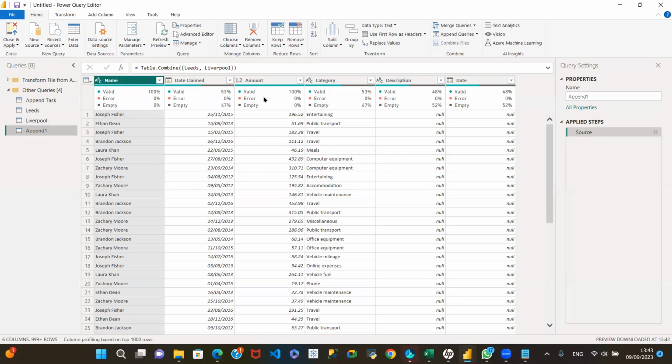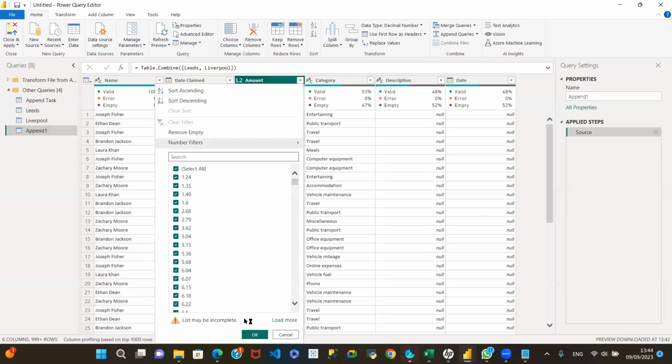Then number 3 is saying amount. There's 100% valid, 0% error, and 0% empty. I'm just going to check for any nulls because null is still valid for numbers. There's no nulls. So let's see why there's no problem with this column.